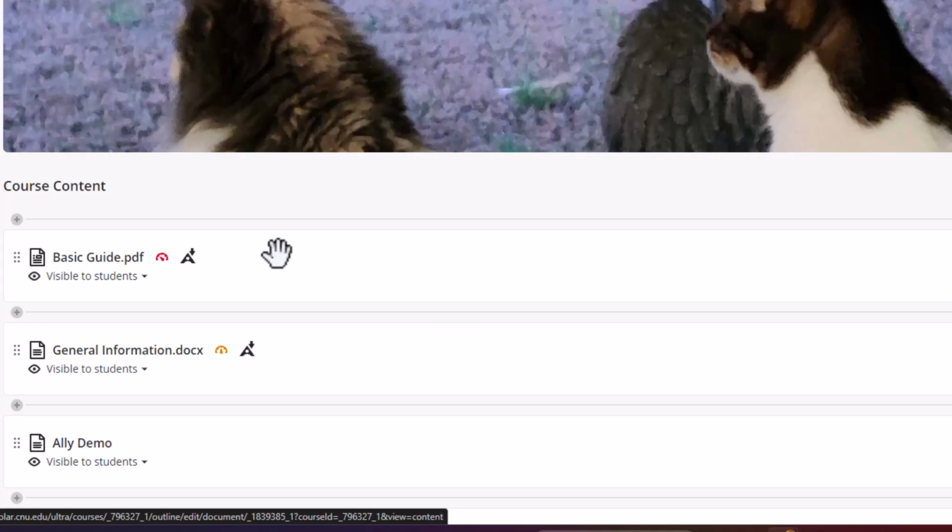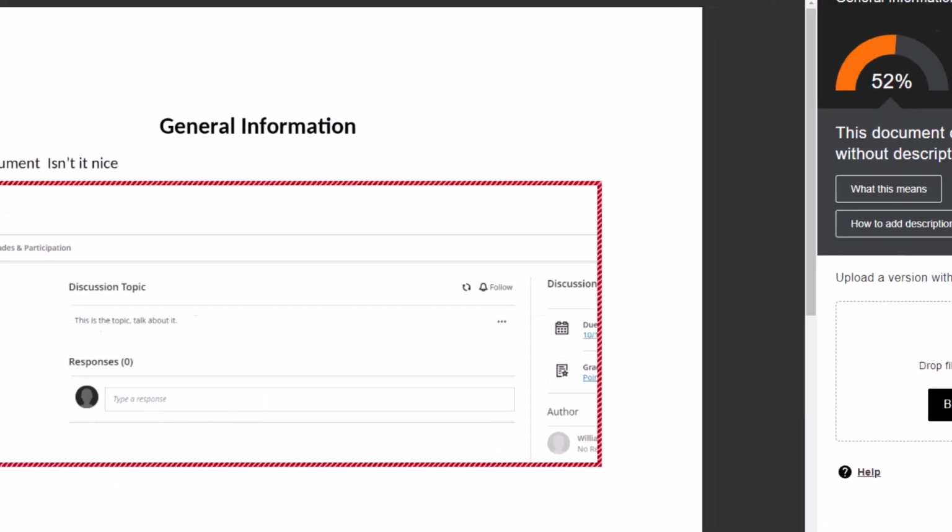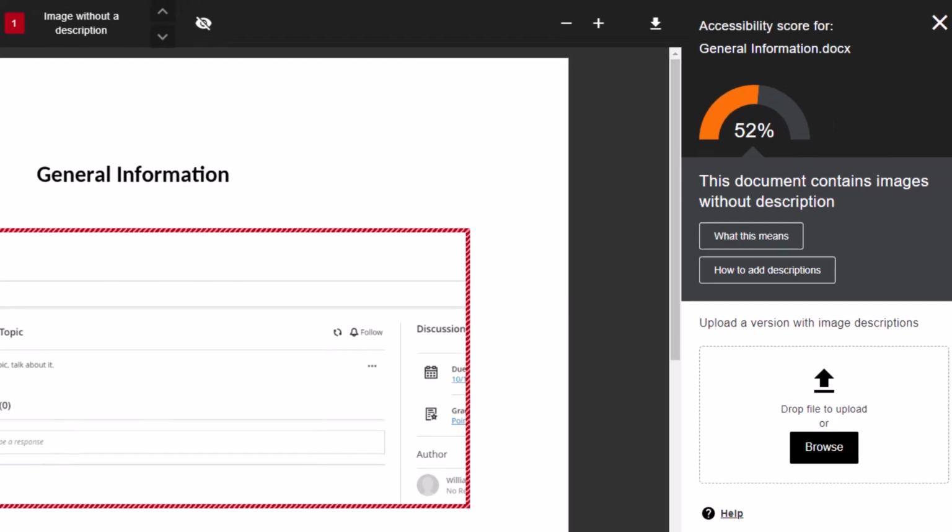Now, the first icon is the accessibility report icon, and you get a basic idea of how accessible your document is right away just by looking at it. If it's red or orange like these, you have some work to do. If it's green, everything's good. So let's click on this orange one and see what's wrong with this document. So when we click on a document, up here at the top and over here on the right, you will get a description of what is wrong in your document from an accessibility perspective.